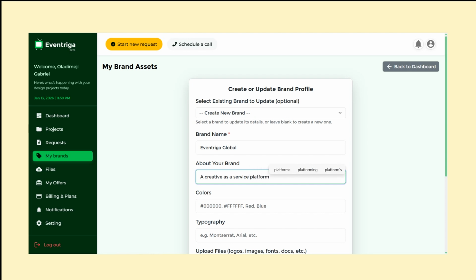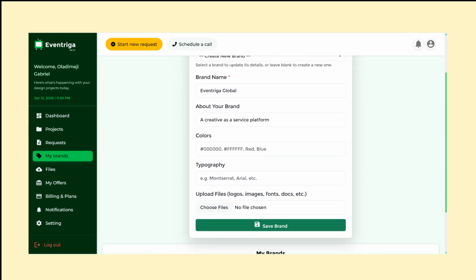Next, specify your brand colors. Use hex codes or color names separated by commas. For typography, describe your preferred fonts. These details create a foundation for your brand profile.